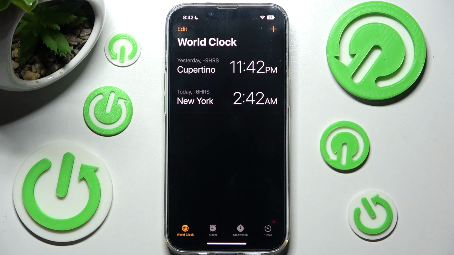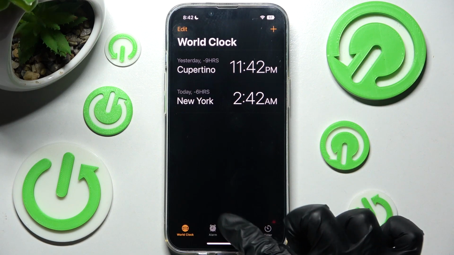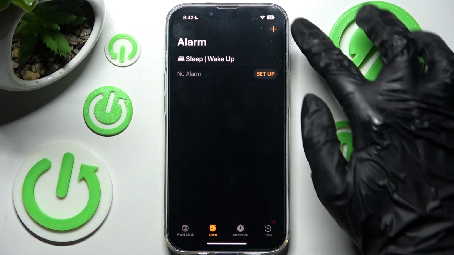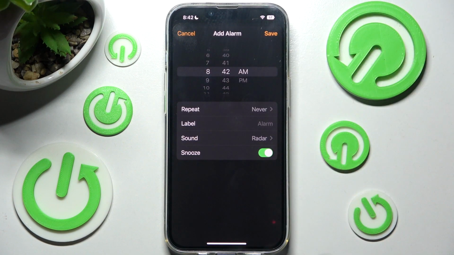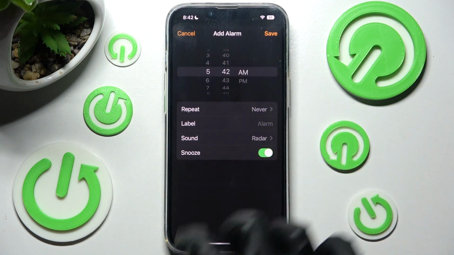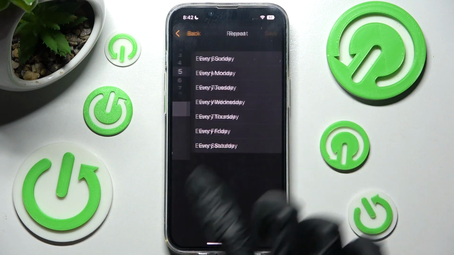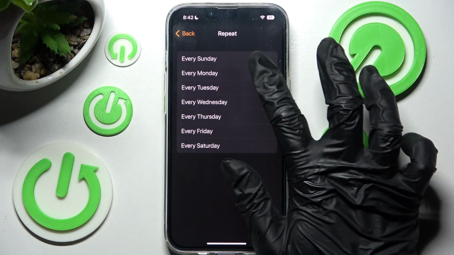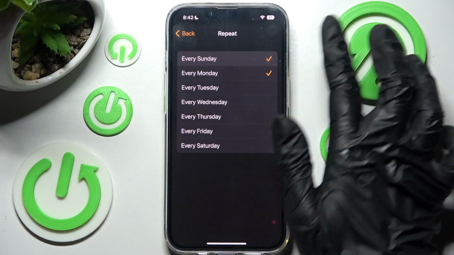Then choose Alarm next to World Clock. Now create your own by choosing this plus icon at the top right corner. Then set up an hour and click on Repeat. Now you need to click on the days of the week that you wish to set up. I will go with every Monday and every Sunday.